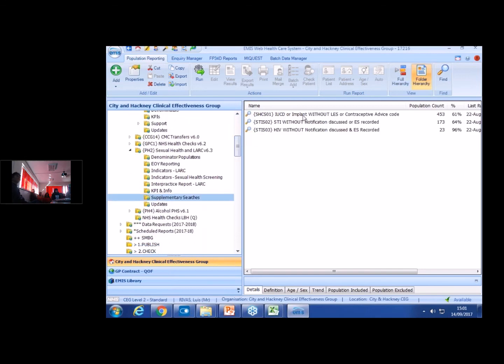Supplementary searches. If you do an ICD or implant without the enhanced service code or the contraceptive advice code, that's a large code. There's a lot of that activity being done that's not been completed. Some of it might have been done elsewhere, but do check through your list. Your list will probably come up with 20 patients or so. Do check it, and you get paid extra for that. I think it's about 40 pounds.